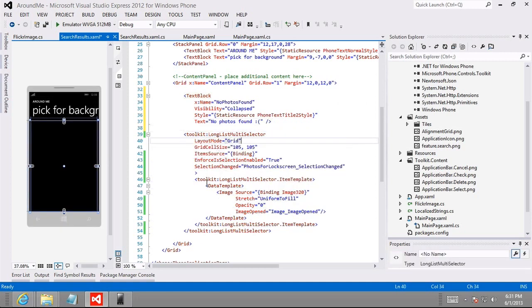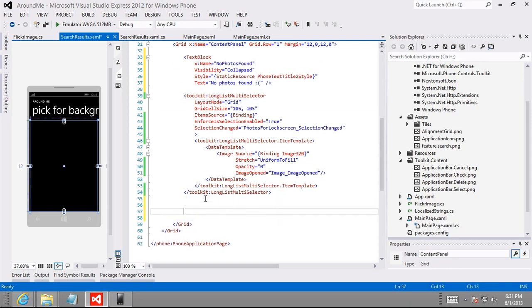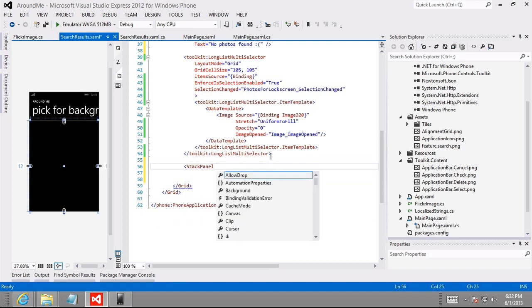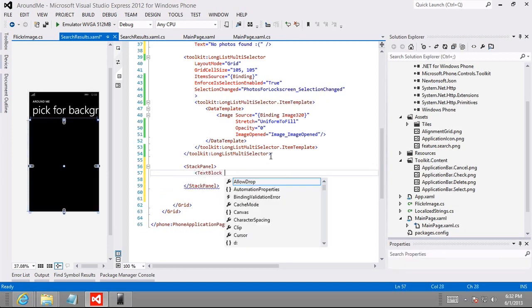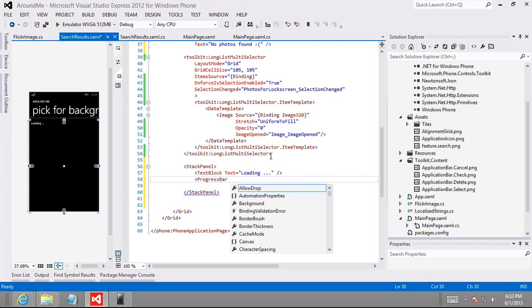And then the next thing that I want to do is I'm going to add a stack panel. And inside that stack panel, I'm going to add a text block. And I'm going to put the text equals Loading. So this will tell the user that we're currently trying to load the images. And here I'm going to use a progress bar, but I'm not going to put it inside the system tray. Instead, we're just going to put it here in the stack panel. All right. So let's give it a name.